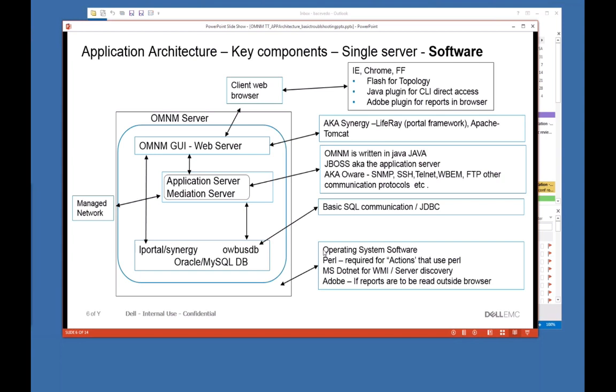Perl. Sometimes people get confused on where Perl resides in this architecture. Perl resides on the OMNM server. It's part of the native operating system, whether it's Linux or Windows. It needs to be installed and reachable so that when we invoke a Perl script, it can find those libraries. We use that in actions, and some actions, especially for Dell devices, require Perl. When you try to execute one of those, it will fail if Perl is not installed on the operating system.